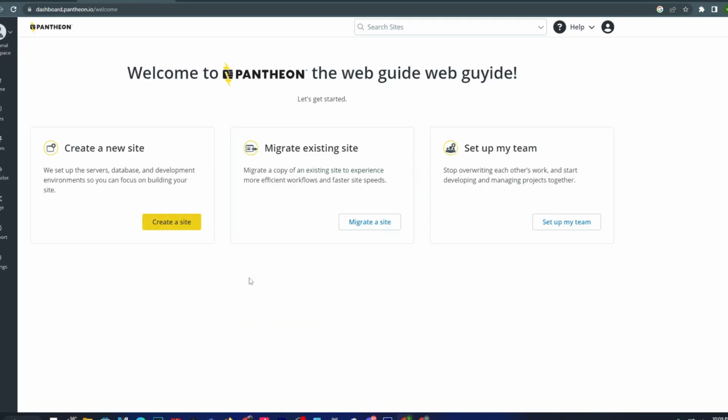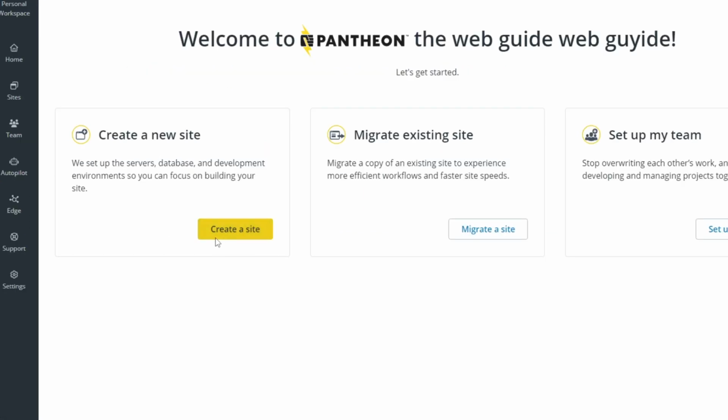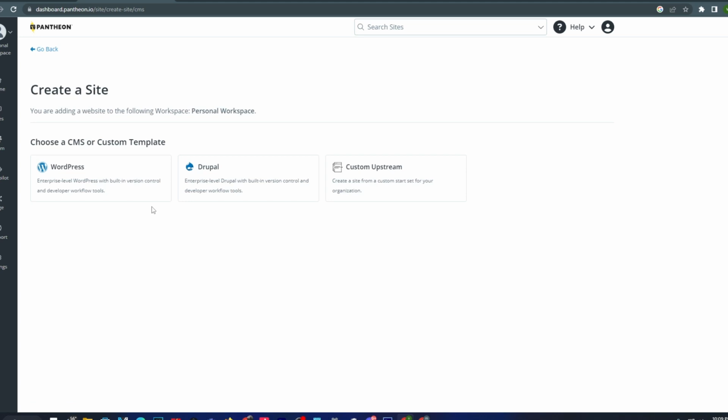Okay, so once you've finished the registration with Pantheon, you're going to get this dashboard right here. Now you're going to want to click this yellow button right here that says create a site. Go ahead and click on it. Now it's going to bring you to this page, and it's going to ask you if you want to choose a CMS or a custom template. You're going to want to choose WordPress right here, where my cursor is at. Now go ahead and click on it.